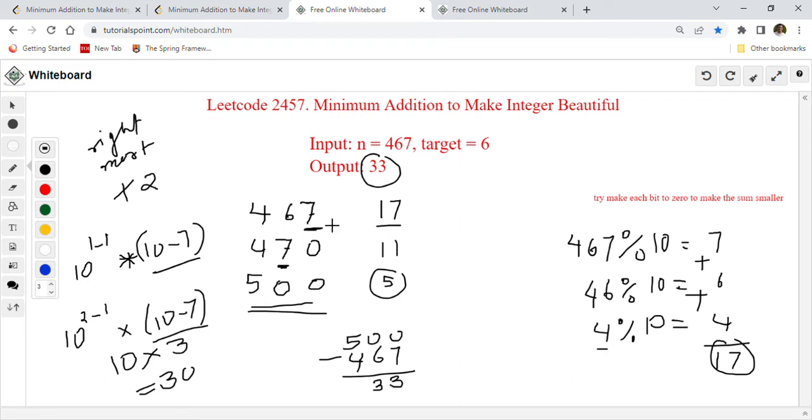I hope it is clear to you now how we have used this logic to solve this problem. We'll create one variable, rightmost digit, which is 1 in the beginning and keeps incrementing every time. So this is 1 here, then it becomes 2 here, then 3, like this. Then 10 raised to rightmost digit minus 1, multiplied by 10 minus rightmost digit. This addition we do to the number to get the next number we want to try. The next number we want to try is 470, then 500, like this.